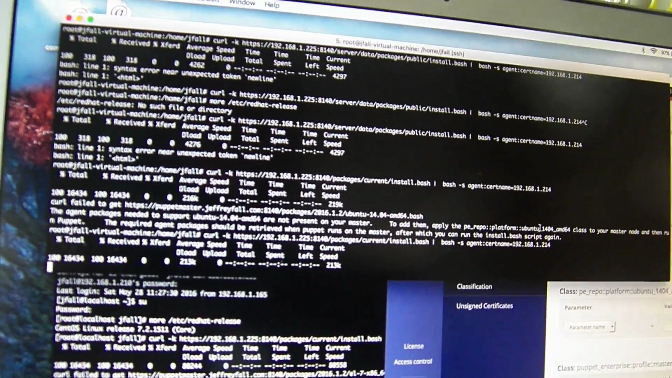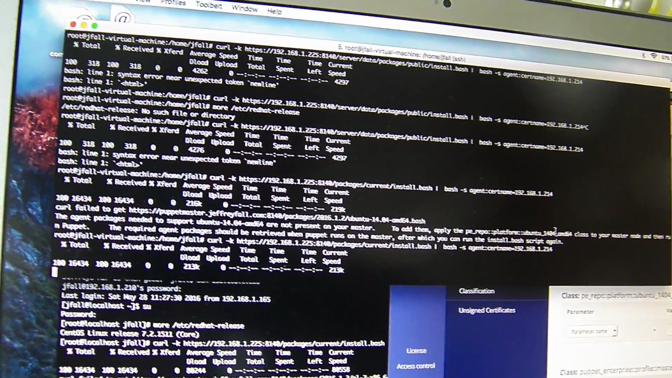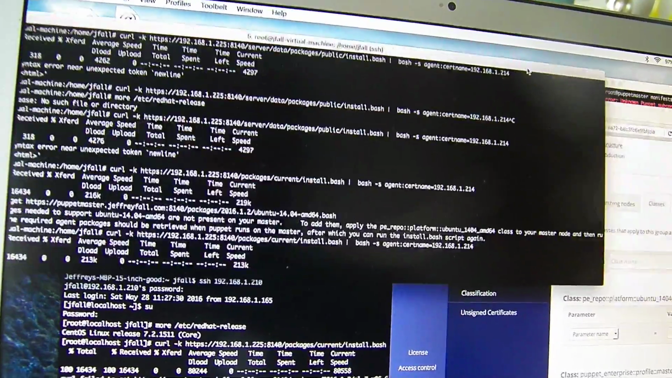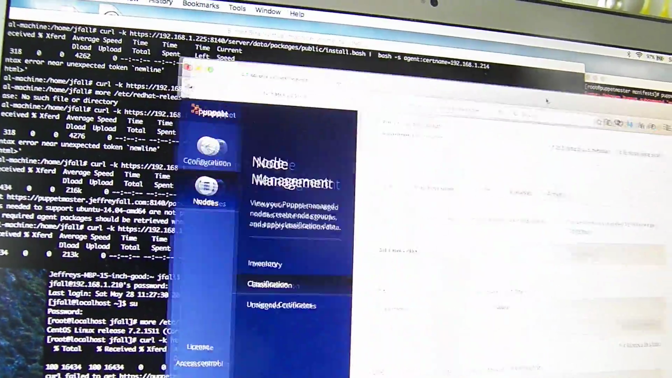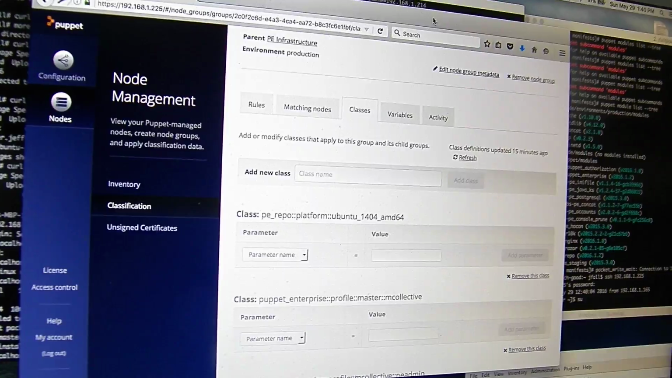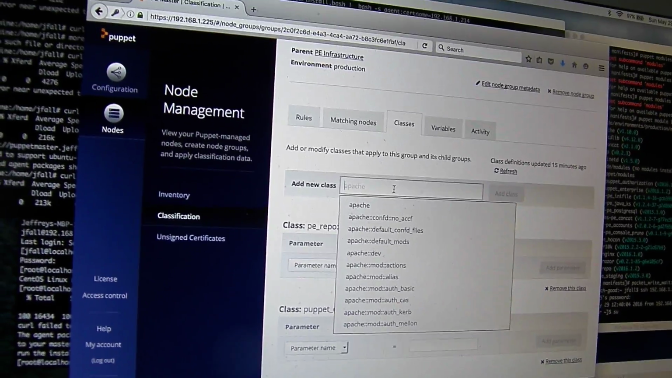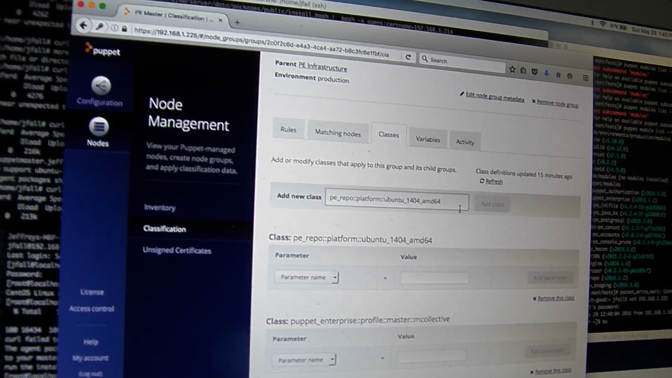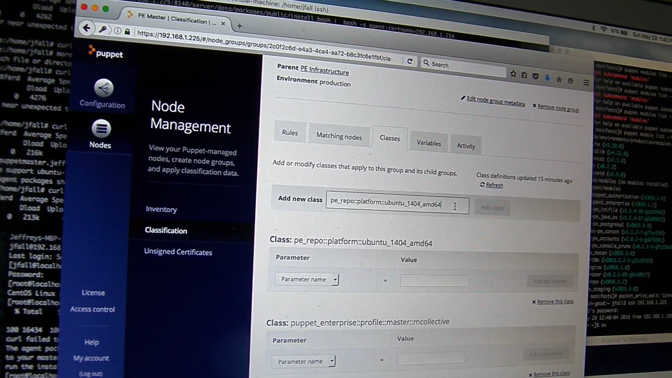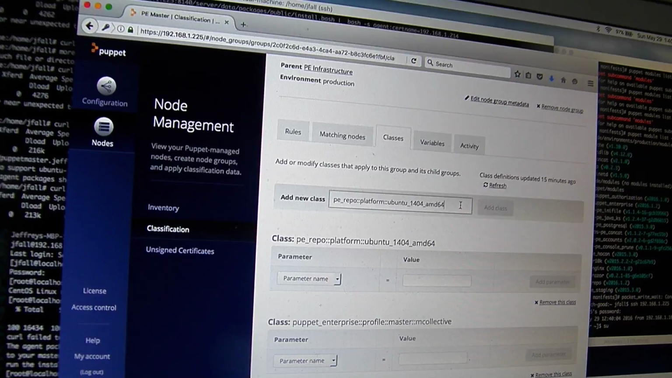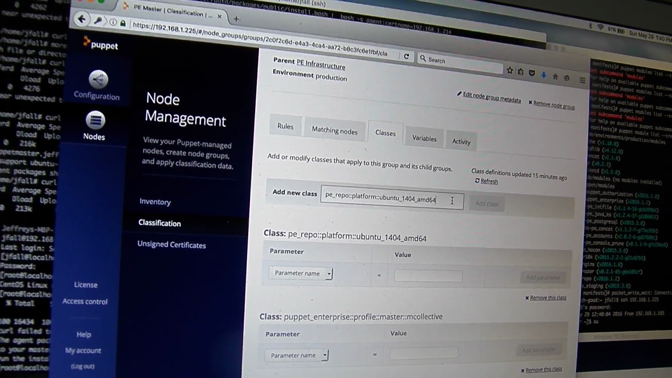So we did apply this here to the Puppet node. Let's double check our work here. Let's try it again and see what it does. Would it complain and say it's already there or not? How smart is it? Interesting. So now, if I say add class, it doesn't offer me that class to add.